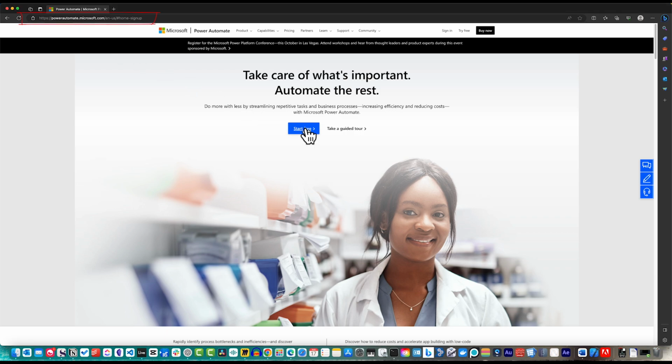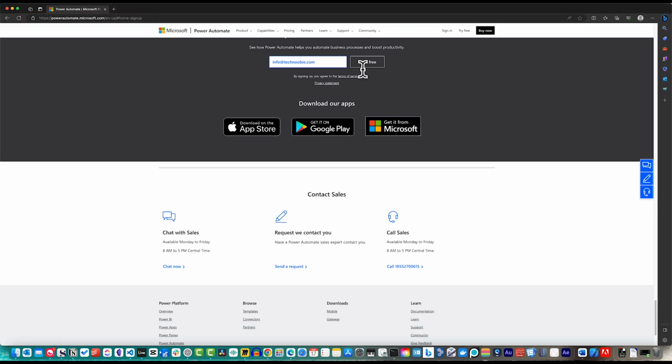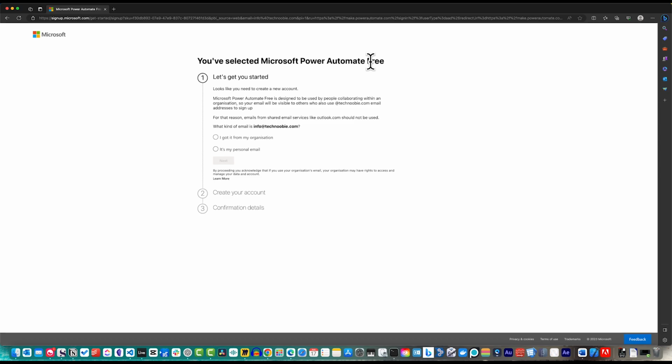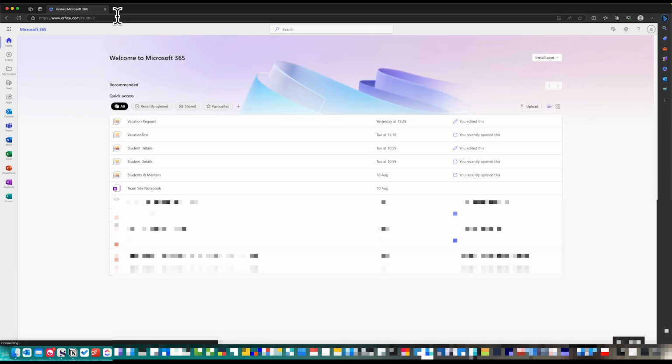Click the blue Start Free button. Enter your email address. Ideally, you will be trying this out with your work or school email, but if you don't have one, you can sign in with your personal email address. Alternatively, if you already have a Microsoft 365 account, you can also access it on the Office 365 dashboard.